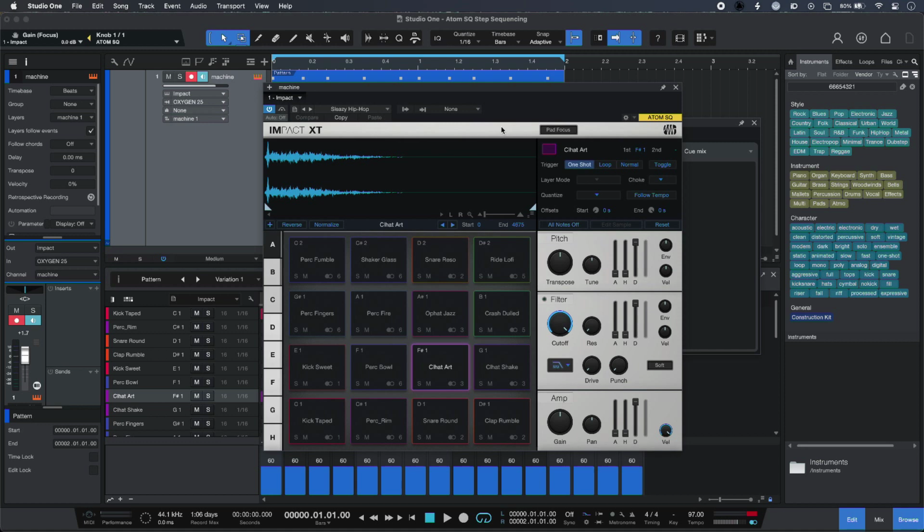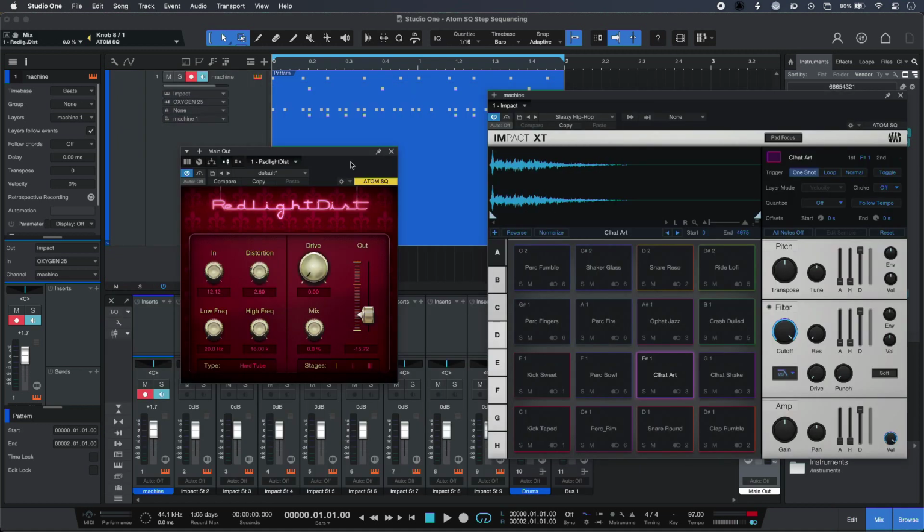And no classic drum machine sound would be complete without a healthy dose of distortion.